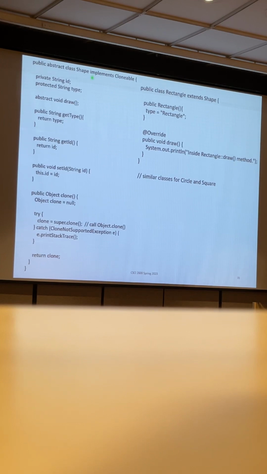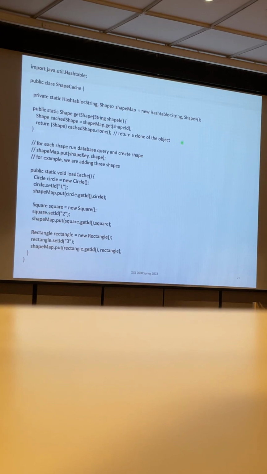For the client to be able to call clone on a shape to create an identical copy of a shape, we have to first say that this class Shape implements Cloneable, and then override clone, which is inherited. So see how we call super.clone here, right? And then we just catch a CloneNotSupportedException. So basically saying, hey, did it work? Did it not? If it worked, then we return the clone. Okay, and the client would look like this.